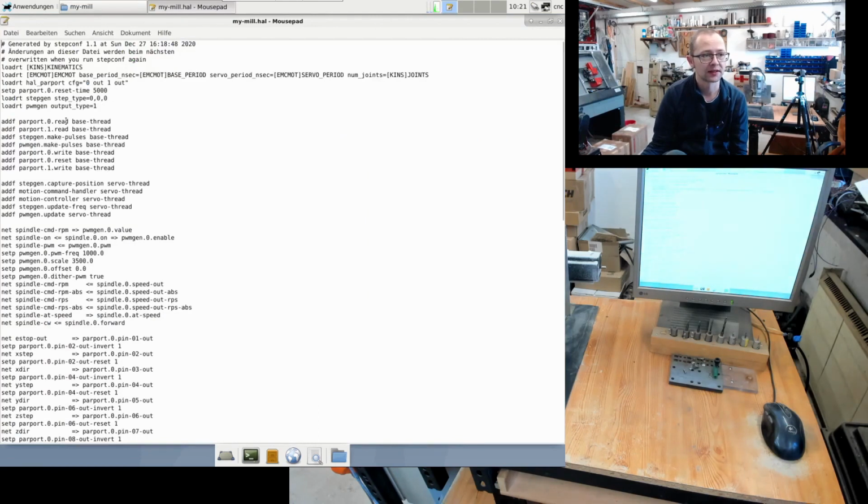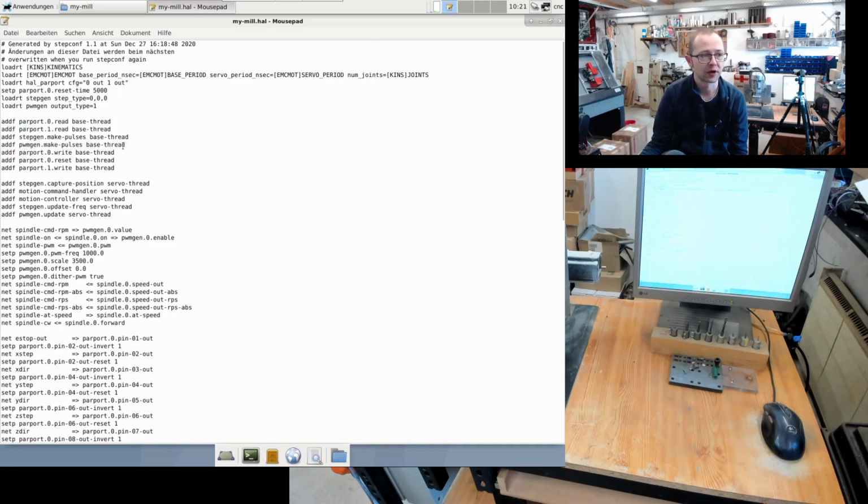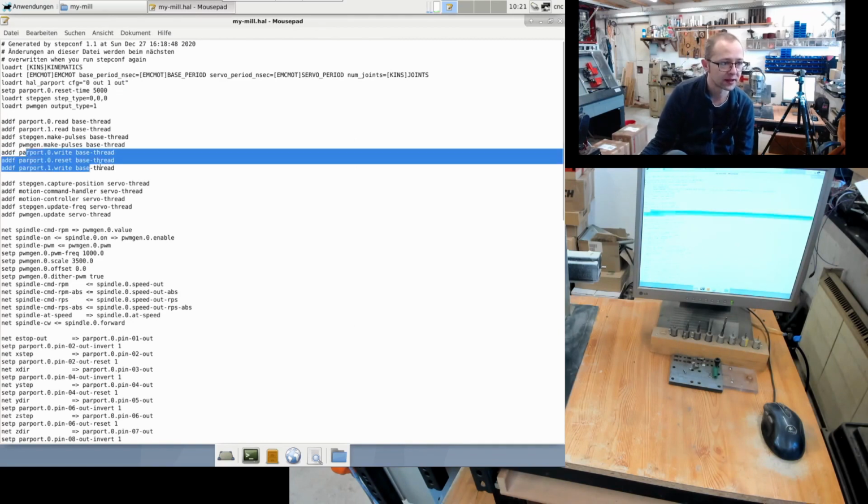Here, a second parallel port is loaded. We see the command: load me a parallel port, the first one, which is 0, and it is used as an out variant. There's also the second way to use the parallel port, that you have more inputs, but that's important here. An additional command is written behind it, namely the next parallel port in the system with the same configuration. And then of course there are the functions that are written to the servo thread, and the read for the parallel port. As we have learned, it is of course in the base thread.